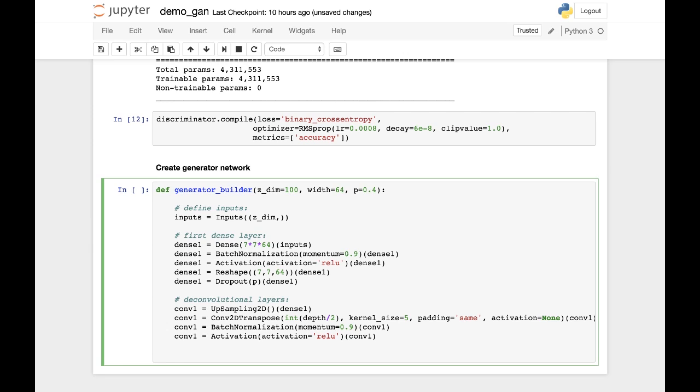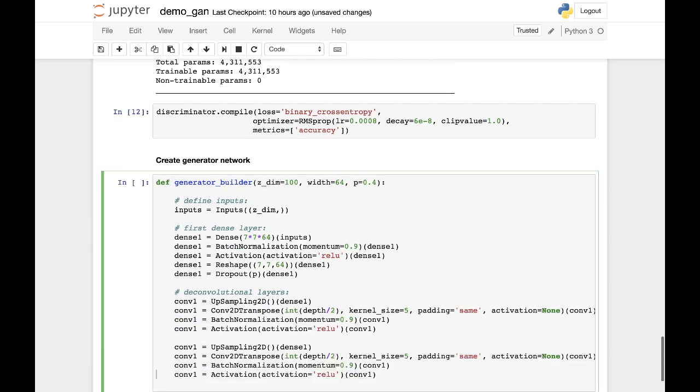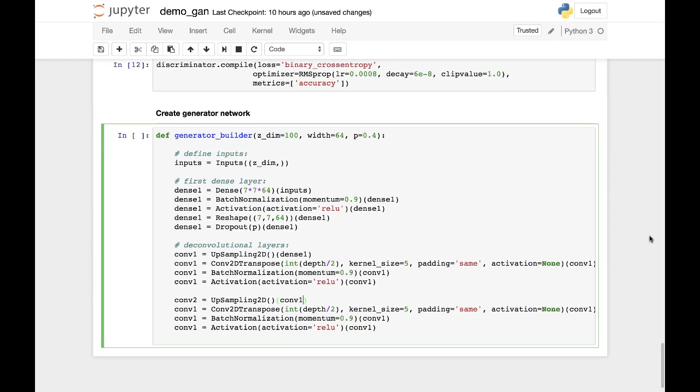Okay, now we're going to do the same kind of thing a few more times. We're going to have 3 of these deconvolutional layers. So let's copy the code for the first deconvolutional layer. We're going to rename it to conv2, and change the input into the first layer of conv2 to be the output from conv1. And these are all going to be conv2 now.